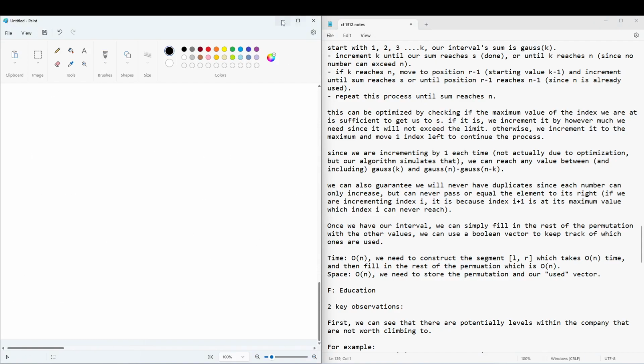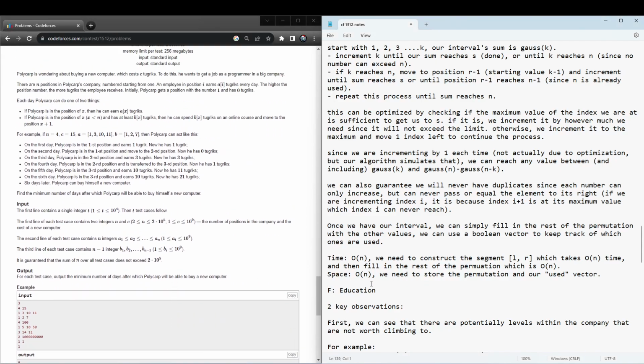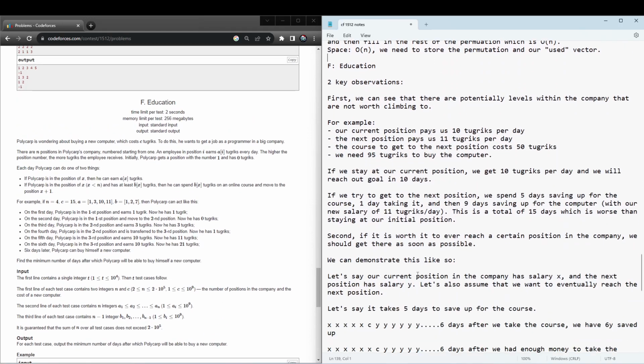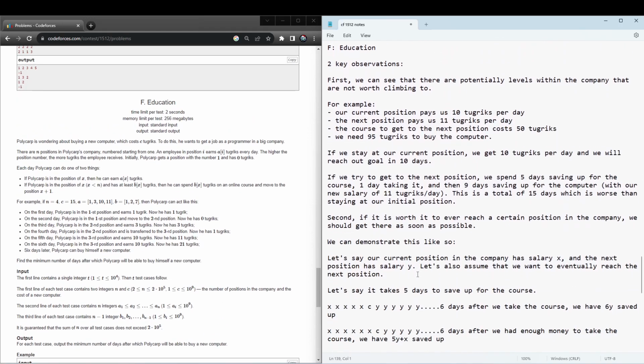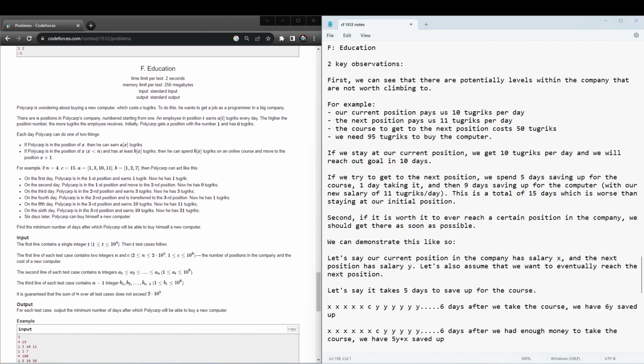Okay. Next problem, education. This is an interesting problem in my opinion. Dynamic programming. So I want to start off with two key observations that are necessary to solve this problem. The first is we can see that there's potentially levels within the company that are not worth climbing to.